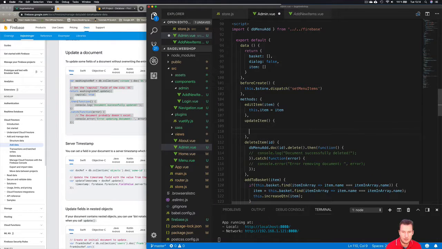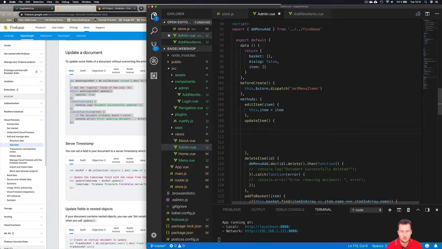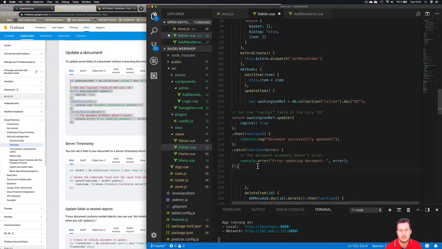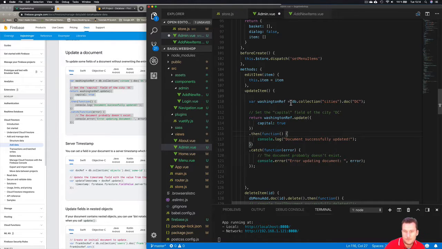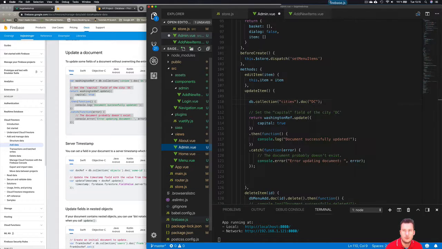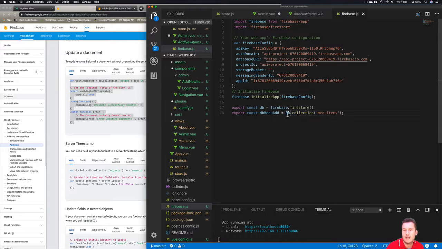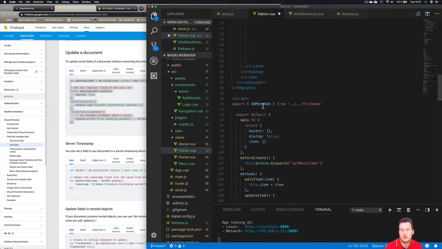Now go to your update here and create some spaces so you can see where it starts and ends, and paste this in. Let's indent this so it looks better. We don't want this because that's set up for theirs. Of course, we don't want to store it in the variable, we don't care. We still want to connect to the database and the collection, and this is for their cities. But if we check out Firebase down here, you can see we already have the DB collections set to menu items. So I can just use this dbMenuAdd since we already are importing it here, right?